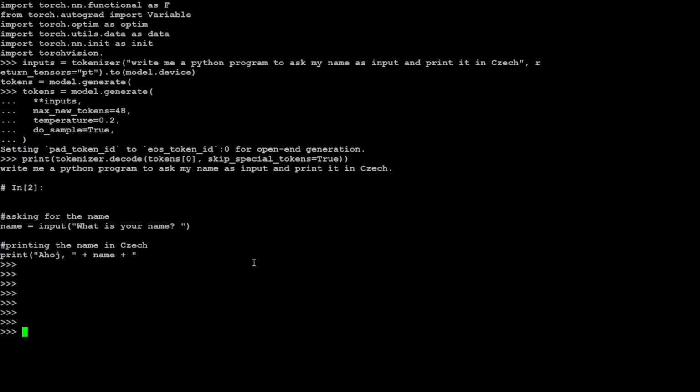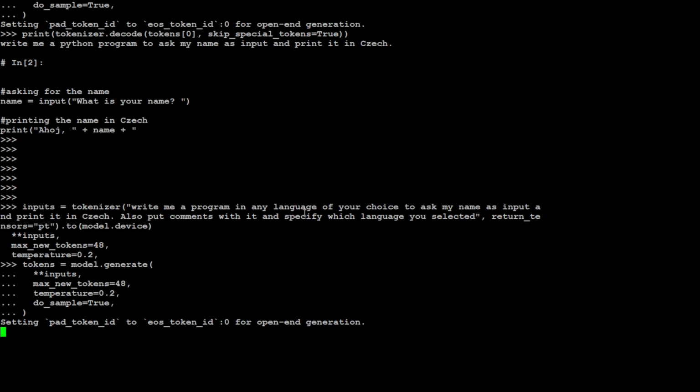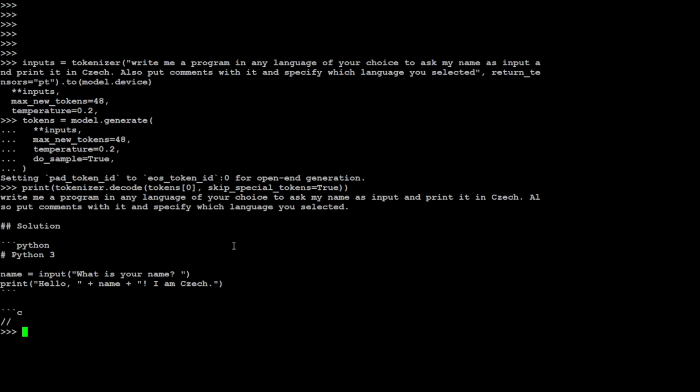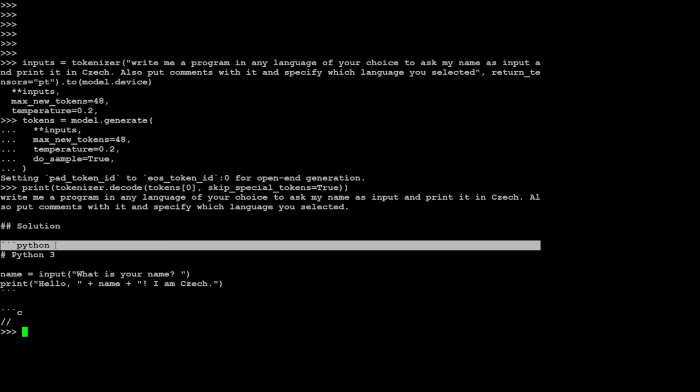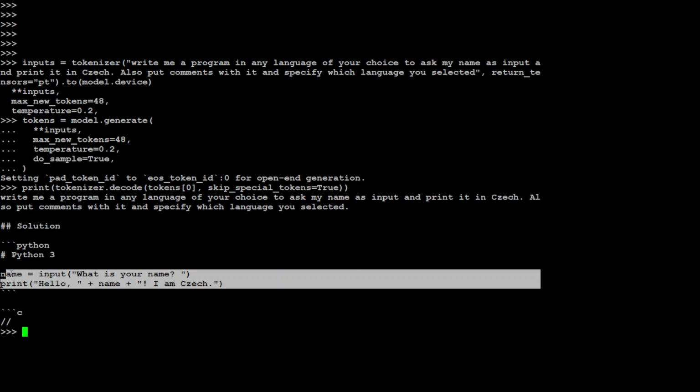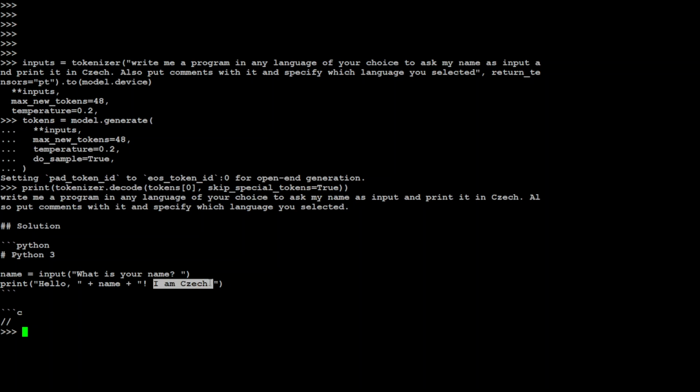Okay, now let me ask it another prompt. Sorry, let me paste it again. In this one, I'm asking it to write me a program in any language of your choice to ask my name as input and print it in Czech. Also put comments with it and specify which language you have selected. So let's see what the model does in this case. There you go. It is saying Python, so it has specified Python here, and then also gave me the program, but here it is saying that I am Czech. So it is not in Czech, maybe I would need to specify the Czech language.